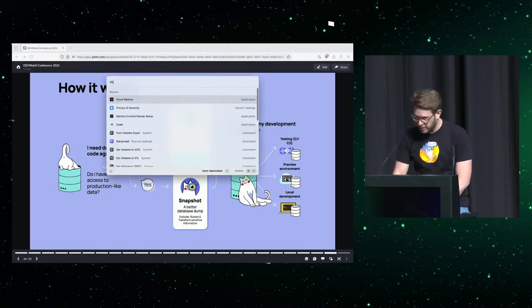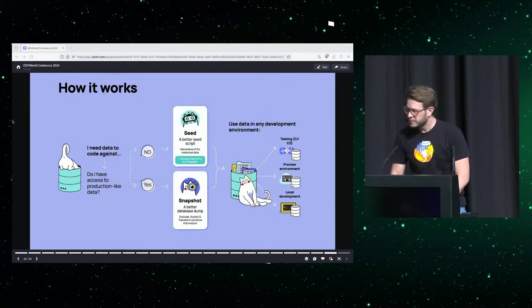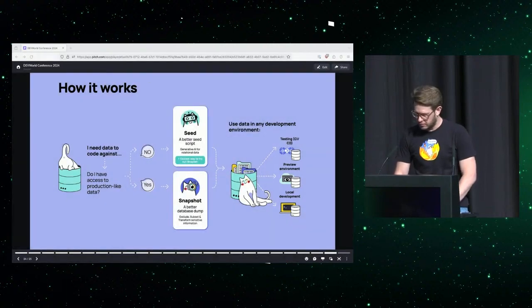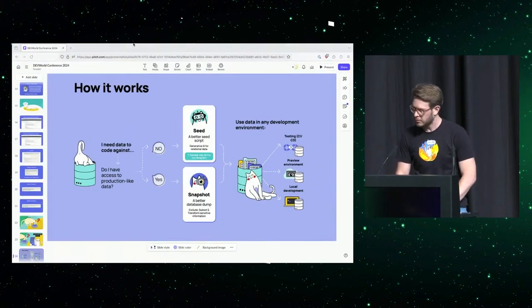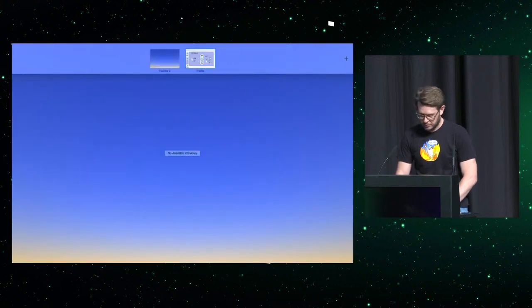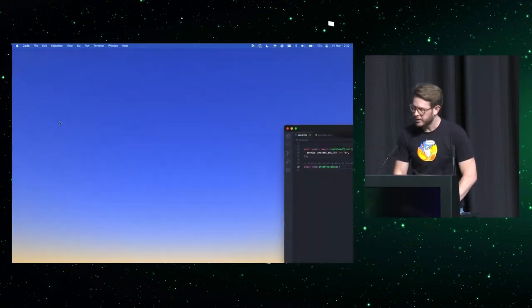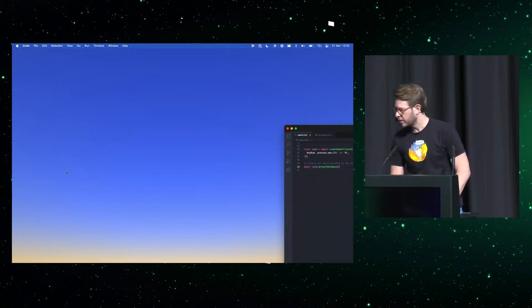Let me just open up VS Code here. And drag this over here. Sorry, this is full screen. Oh gosh. There we go, finally. Oh, no. Oh, this is ridiculous.